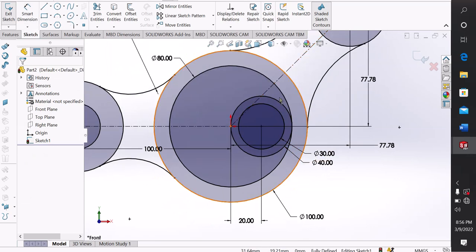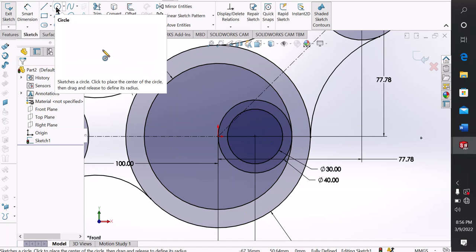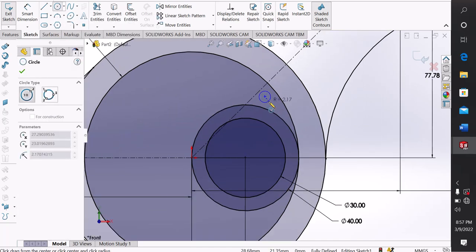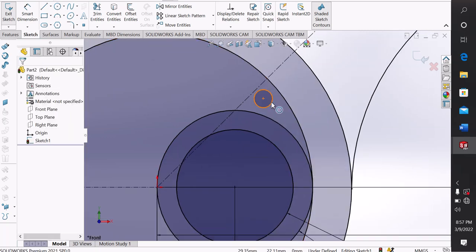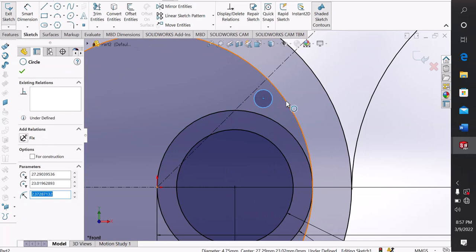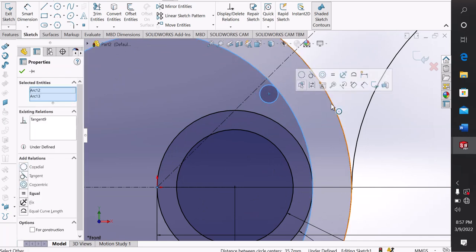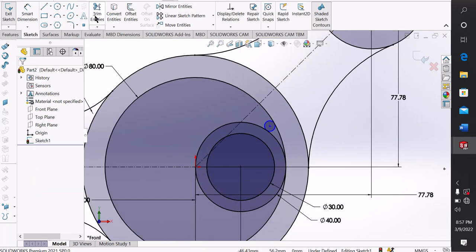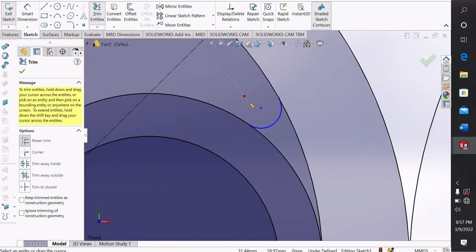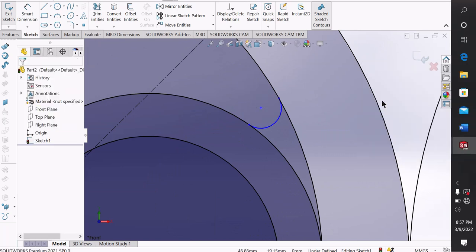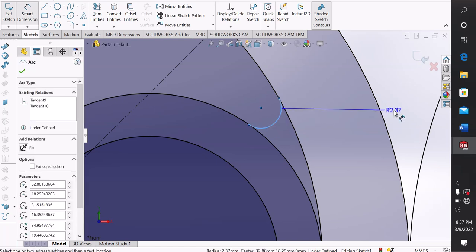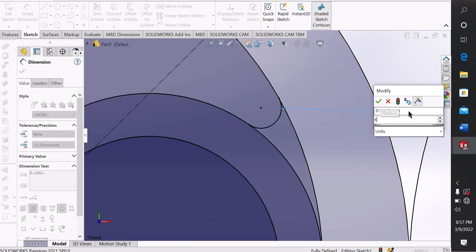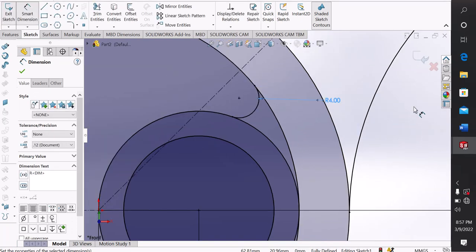Now, see. Now I choose circle. In the same procedure, you can choose 3-point arc. Control circle, make relation tangent, and here also tangent. Okay, cut the outer portion. See, it's cut it. Now here radius is 4 millimeter. Radius 4 millimeter. Okay.